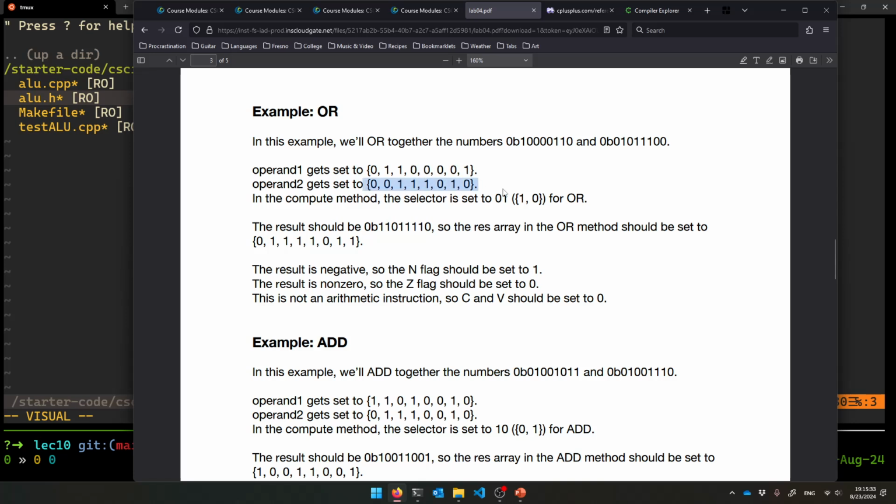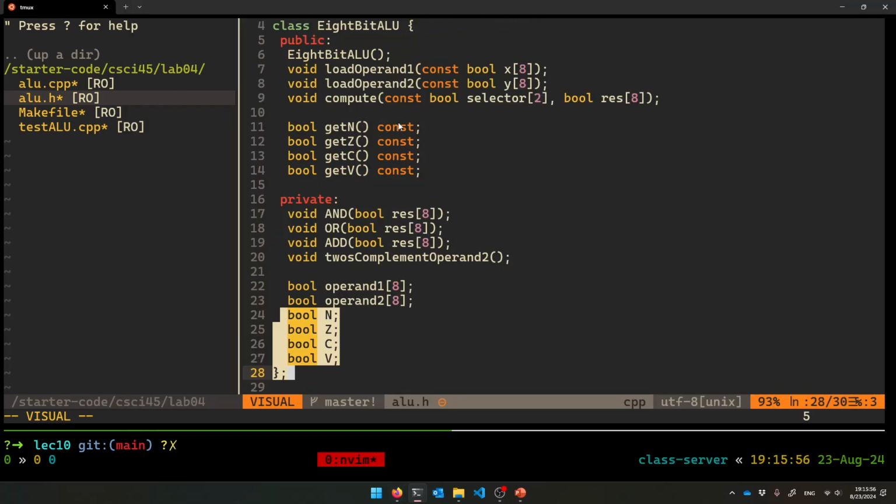So that's AND. OR is kind of similar, right? Operand 1 gets set to this, for example, and this. For operand 2, the selector is 0, 1, which looks like this array, right? Bit 0 is 1, bit 1 is 0. That's OR. And then you OR these guys up: 0 with 0, 1 with 1, 1 with 0. This is your answer. It's backwards; this is the real number. And so that's going to go into the output.